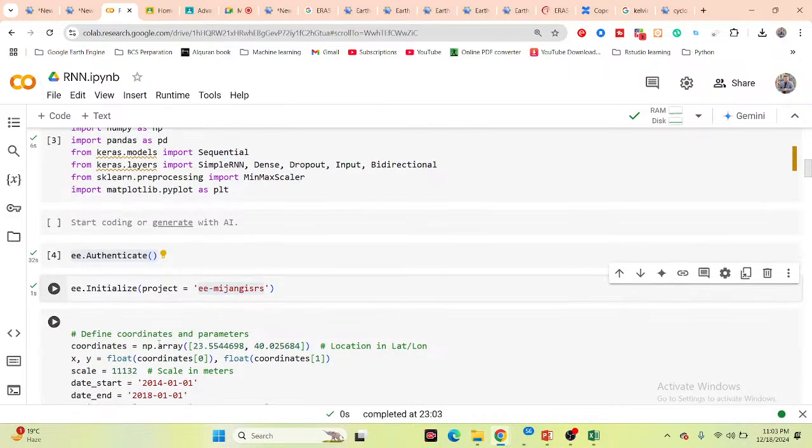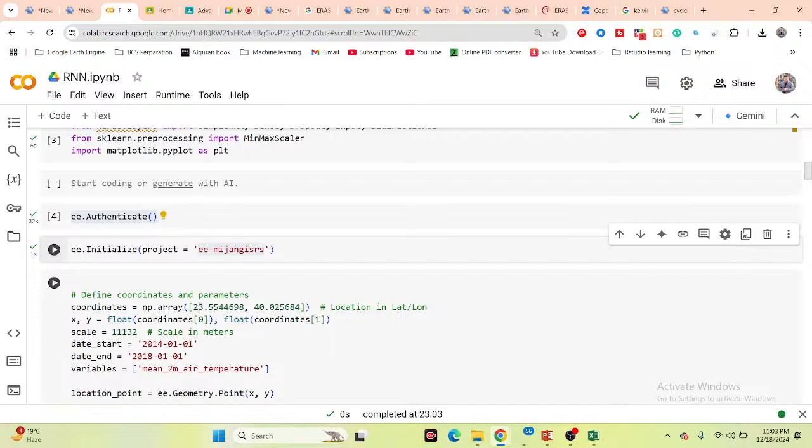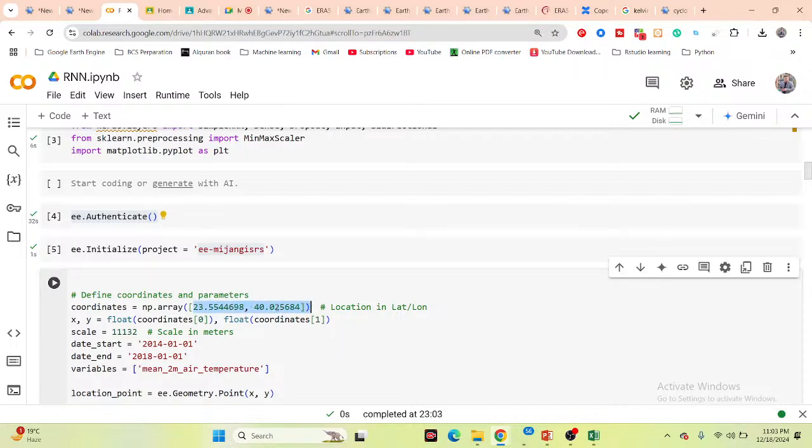Okay, so now you just define your coordinates, basically which place you want to work on. So simply I take my specific city or specific latitude longitude value. And further I put here the scale of my resolution. So this is the resolution of my data. As well as I put the start date and end date, and also put the band name.